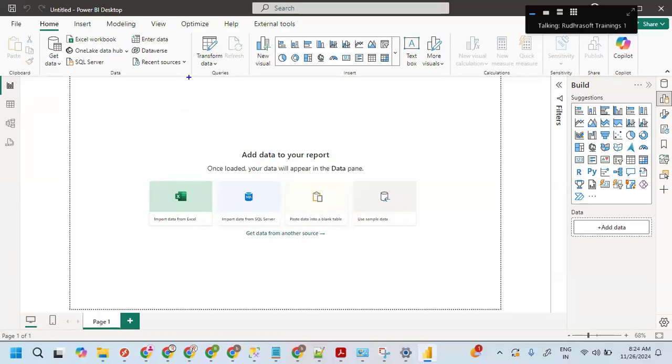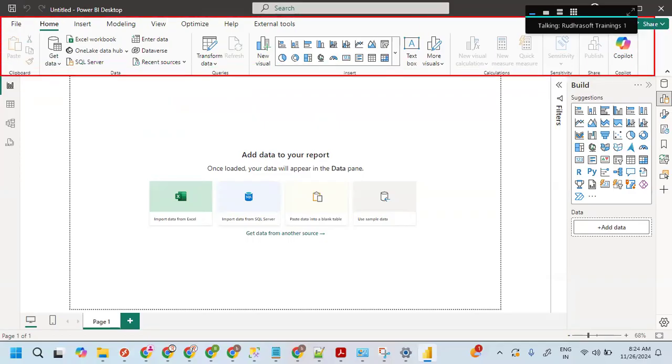Okay. So this Power BI Desktop has a few options here, you can see. This we can call a ribbon. This ribbon is common for all Microsoft tools like Excel, Word, PPT, or anything. You can feel a similar kind of look and feel. Okay, so this is one thing.